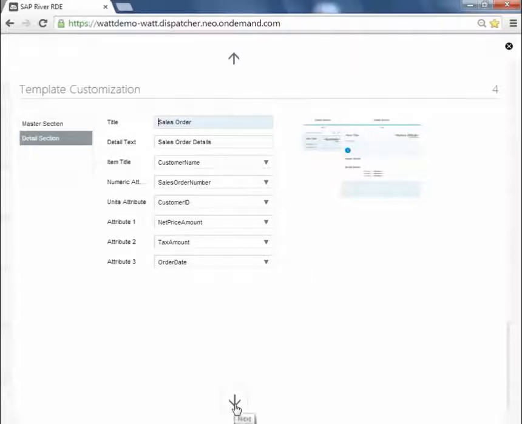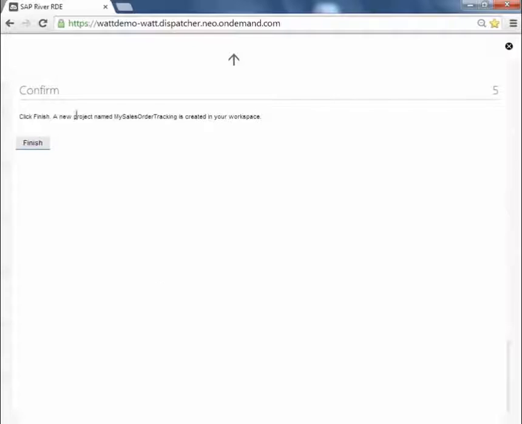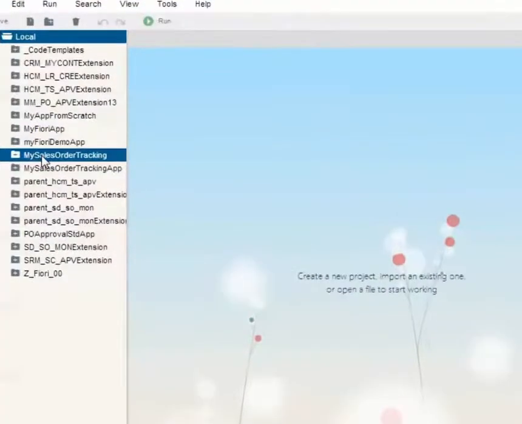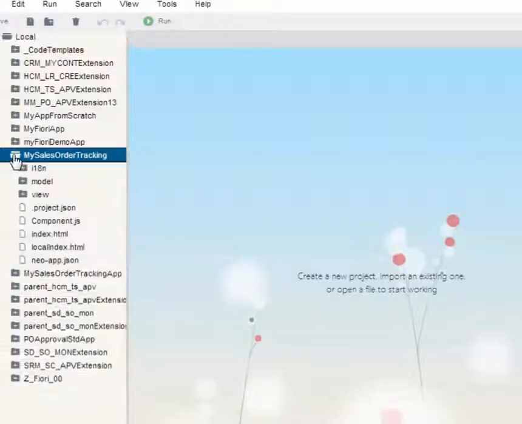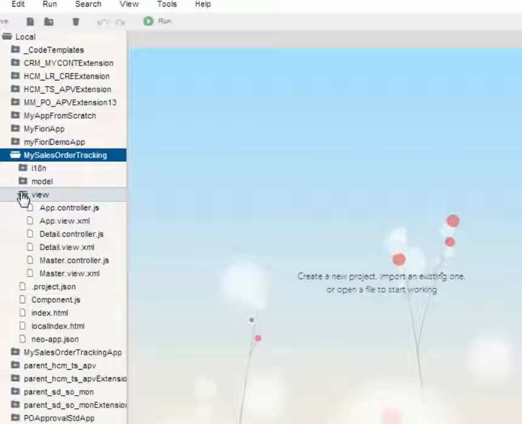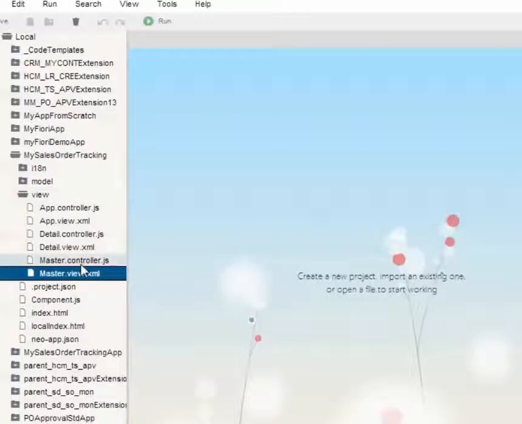So the mapping has been done, and the next step is just to finish this wizard. And it will then create my new project in my workspace. So let's finish this and let's have a look here. So you see here we have our new project, my sales order tracking. If I open it, okay, I can see the files that it has created. And if I open, for example, the view folder, I can see that my views and controllers have been put in here. For master, for detail, there's also one for app.